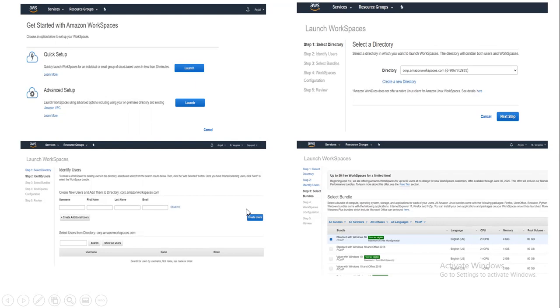Once you've added the user, usually we can add 20 users here, so 20 users at a time. So 20 workspaces will be launched. Post that, you can select the bundle.